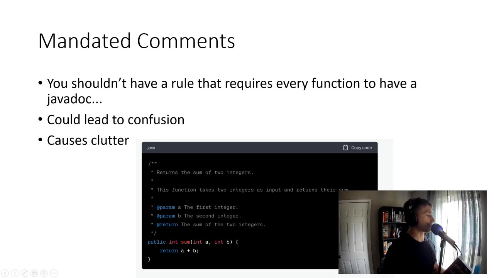Mandated comments. There are times where maybe you have to have comments. But you shouldn't have a rule that requires every function to have a Javadoc. This could lead to confusion and clutter. But if you look at Javadocs, if you keep clicking into function names, eventually you'll get to some Javadocs, like if you click into the toString method or the equals method. Now, the Javadocs do have comments that look kind of like this.